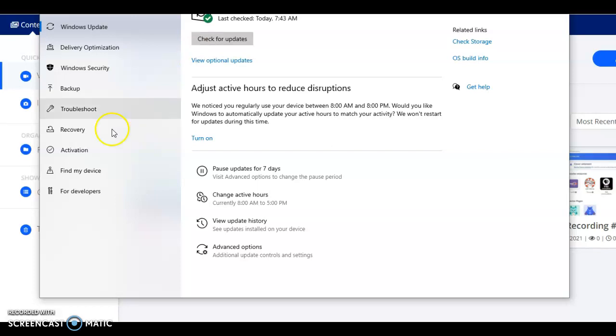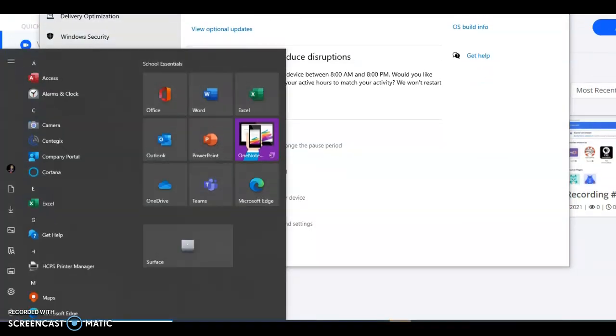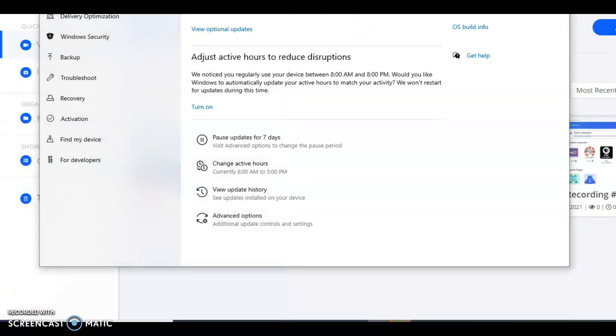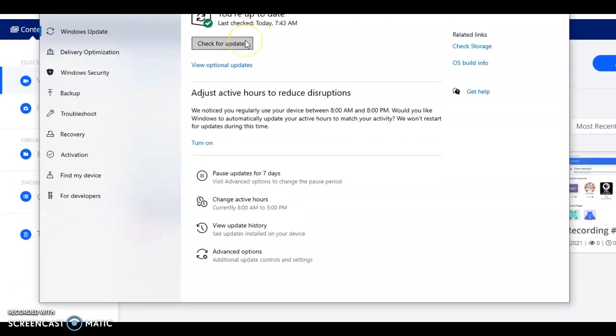Again, bottom left, start, that little flower, settings, and then check for updates and then restart. So that is specifically for the district laptops and maybe even your own.